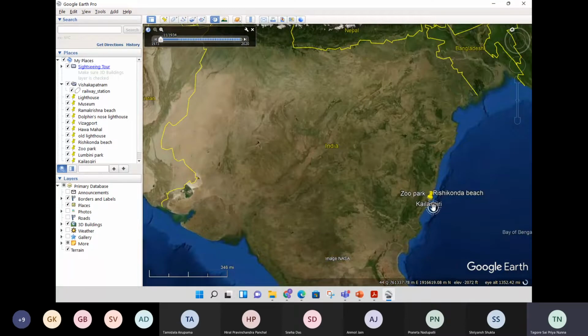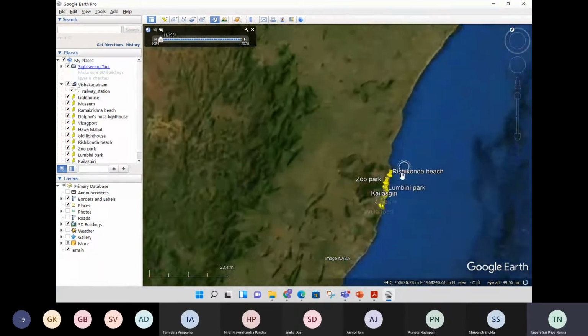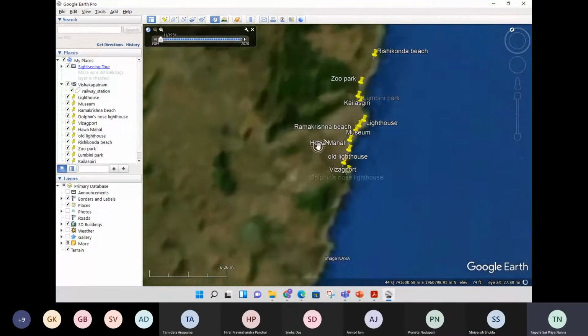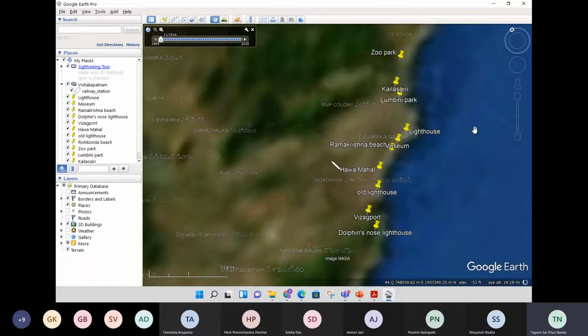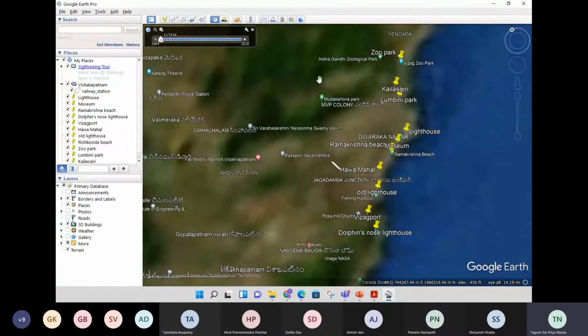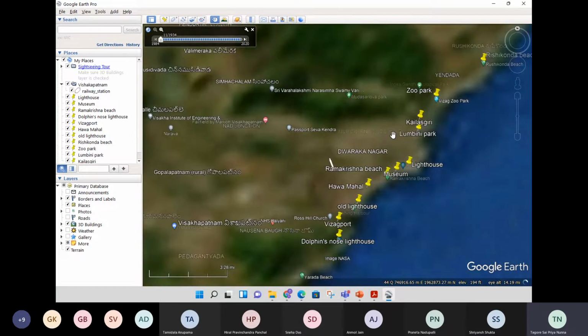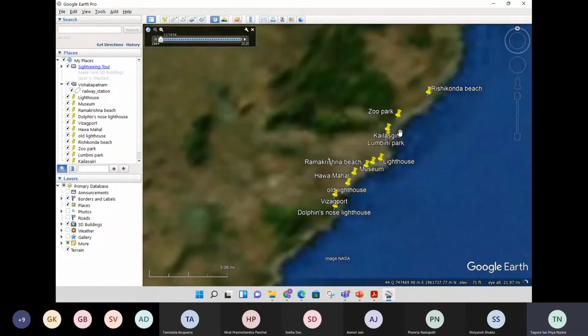So now it is like a globe, right? If you want to make it a projected map, you just need to press R. It will turn into a projected map.